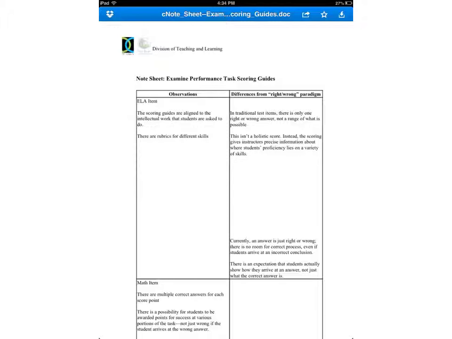If we're thinking about the differences from how that's traditionally scored, certainly we know in traditional standardized test items, you just have a right or wrong answer. So just the fact that there is a range of responses is a huge difference. Another difference is this idea that there are rubrics for different skills.